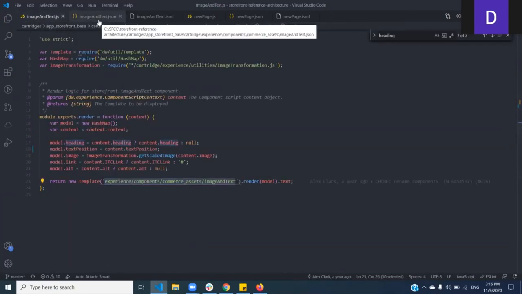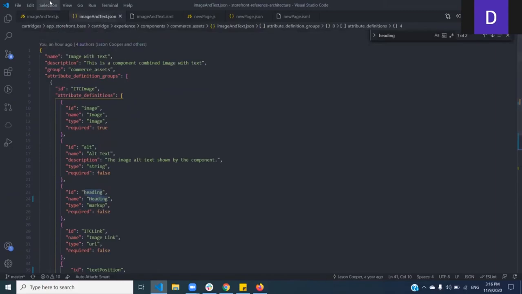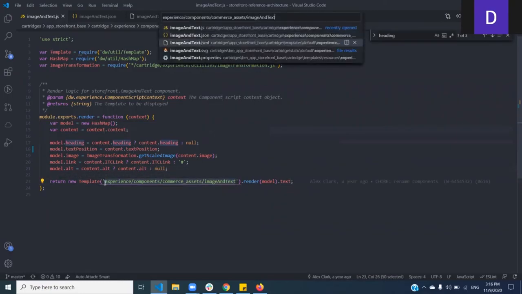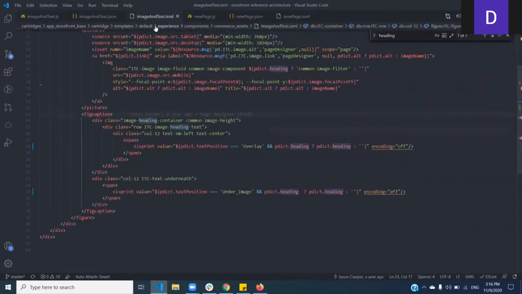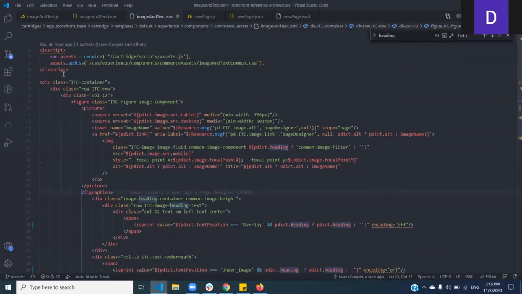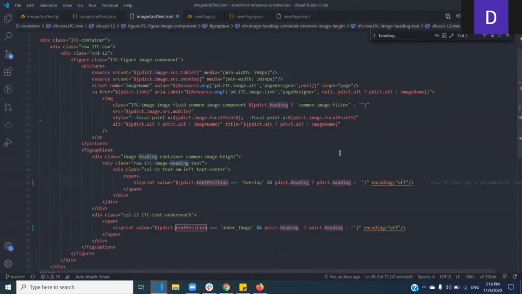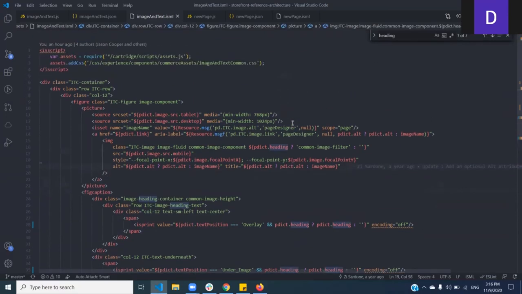In the JS file, we can access the attributes that we defined in the JSON file via context.content. Here we can apply our logic to those attributes and prepare the data to be rendered in the ISML. We pass it to the ISML and then render it. In the ISML, we build the required structure, and we can use the attributes as pipeline dictionary attributes: text position, heading, text, alt, image, and so on.